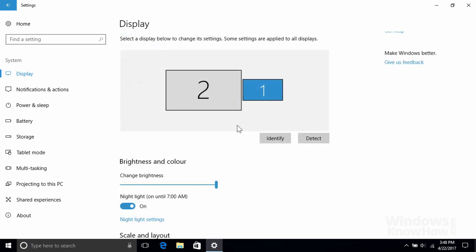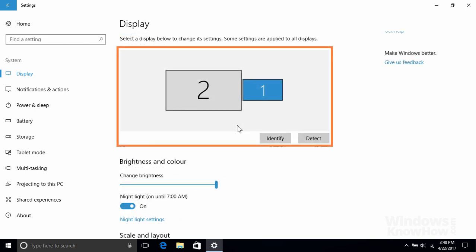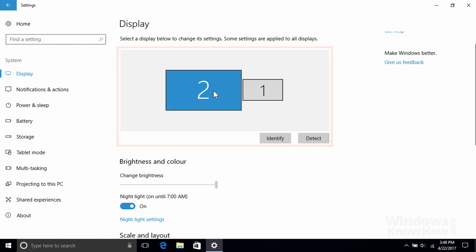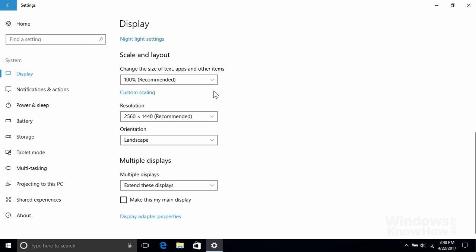Once it's found, you'll see an image representing your displays at the top of the page. From here, you can select the second display and configure it independently using the same options below, although some of the settings will apply to both displays. In addition, you can also choose how you want your multiple screens set up. For example, you can duplicate your desktop on both displays, which is useful if you're doing a presentation and want to show others what's on your screen.